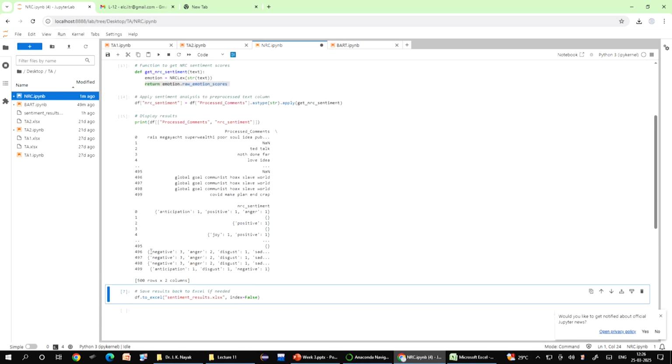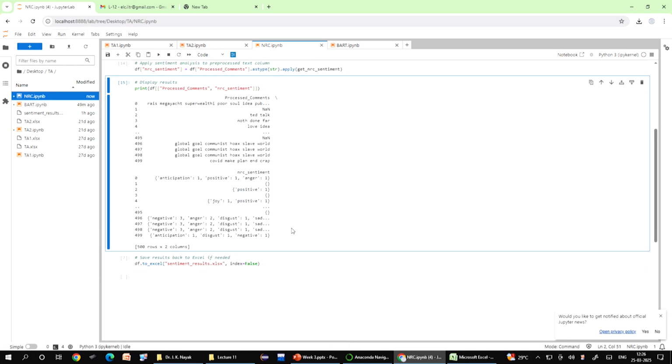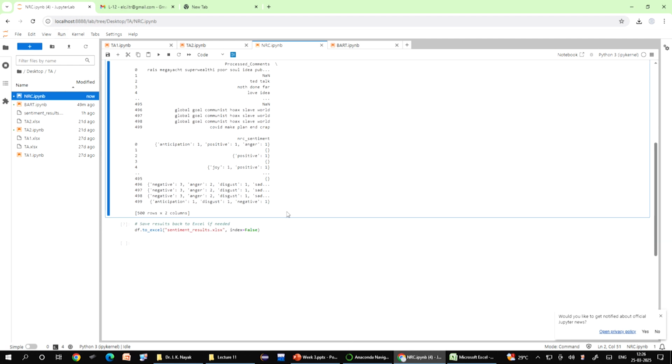So, the data frame we are writing it as df. Dot head limits the output to the first 10 rows of the selected columns. You can change it if you want, it is not mandatory, right. You can make it more or less, it depends on your choice. Print prints the result to the console.